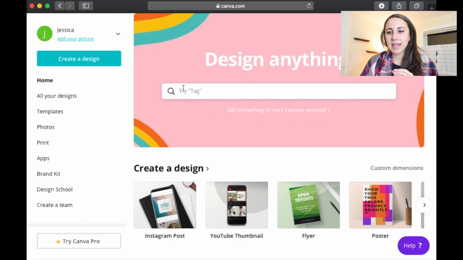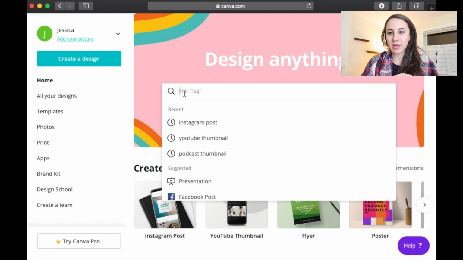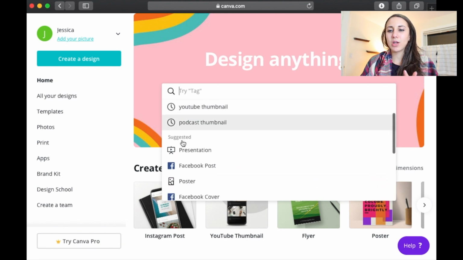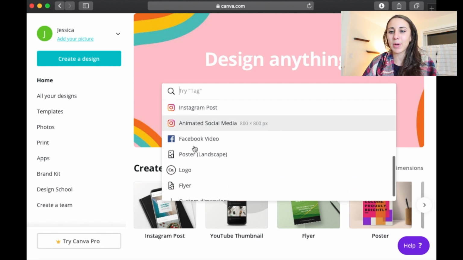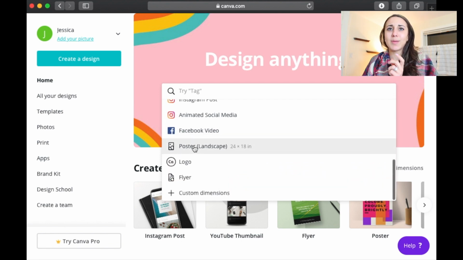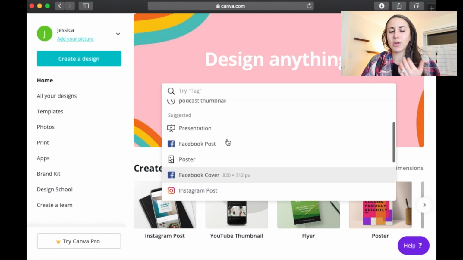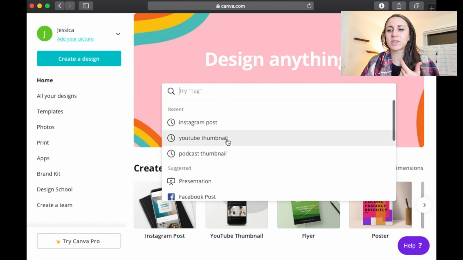Now, you can see here it has a little search bar, and you can look up anything that you want to post. They have Instagram posts that have the exact dimensions that you would need to create an Instagram post. It even has an Instagram story option. You can create logos, Facebook videos, Facebook covers, Facebook posts, presentations, YouTube thumbnails. There are so many different possibilities of what you can create on Canva. Flyers, posters, everything you can think of.